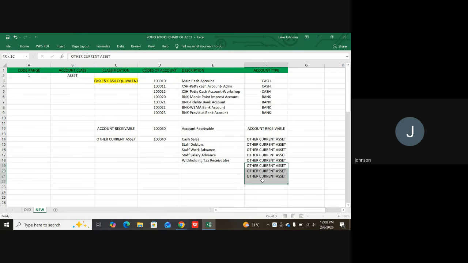So what do you want to do? Let's now work on their code of account. So they are all other current assets. So from the first one that we've gotten, we can just auto fill it down. So we just press auto fill, and voila, we have done with this.